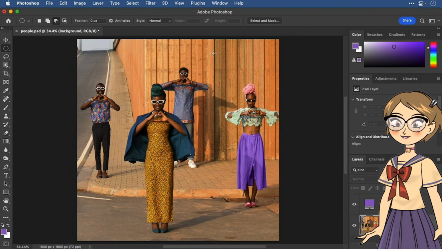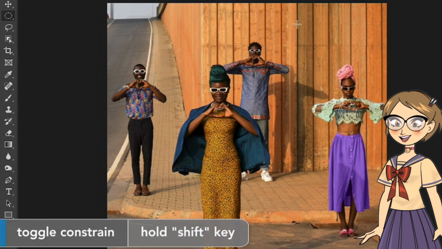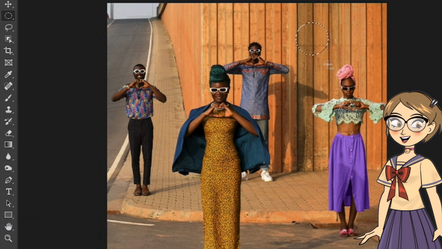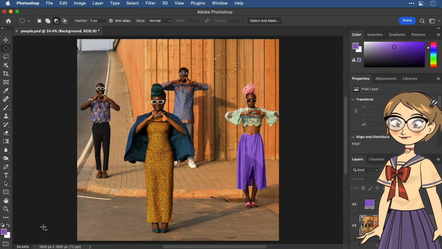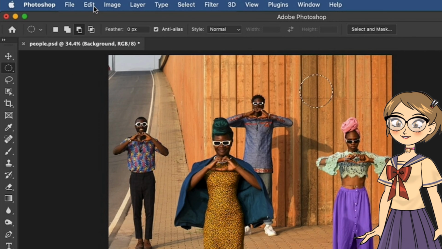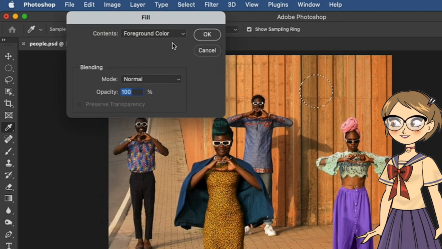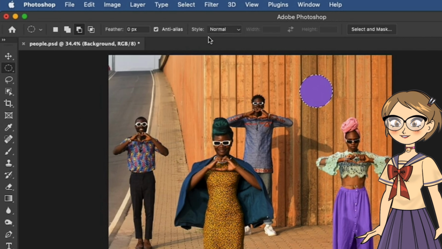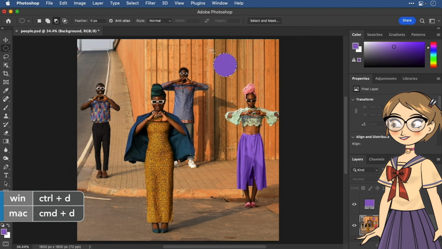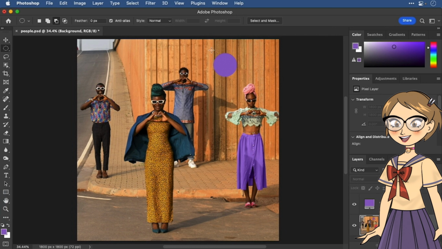I'll come into the image, and on the wall, I'm going to click, and then I'll hold Shift to constrain my selection to a circle, and I'm going to drag out a circle. And then I'll fill it with whatever color happens to be in my foreground color box at the moment by going up to the Edit menu, choosing Fill, and then clicking OK. And then to remove the marching ants, I'll press Command+D on a Mac or Control+D on Windows to deselect. And there's the beginning of something like a logo, perhaps.